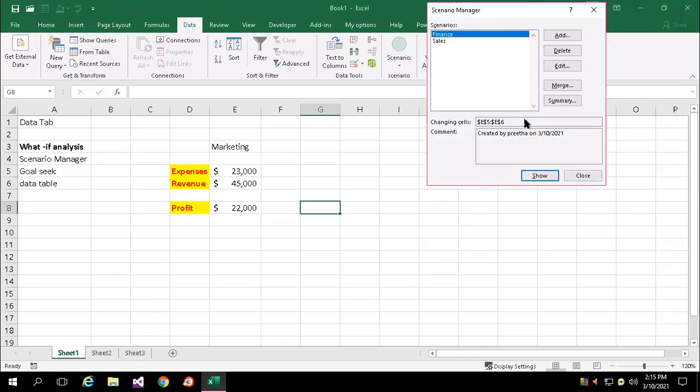Now I have given two different inputs. You can see finance and sales. Now, if you want to see the summary of it, how it's reflecting, how you want to compare.